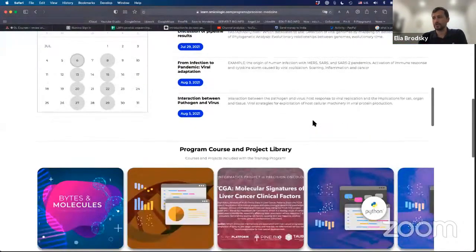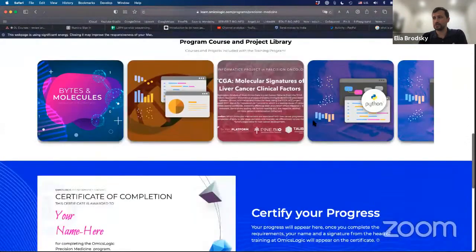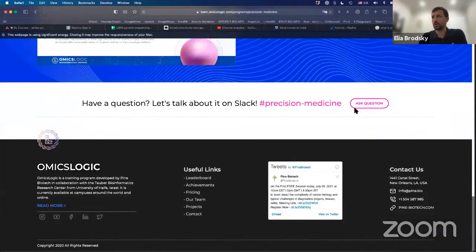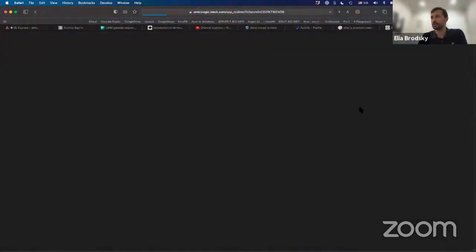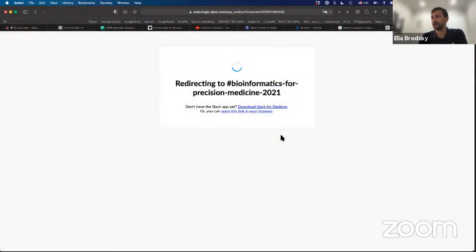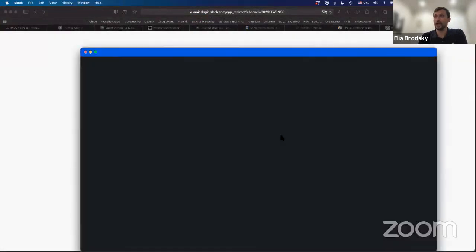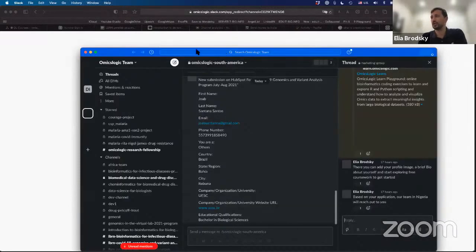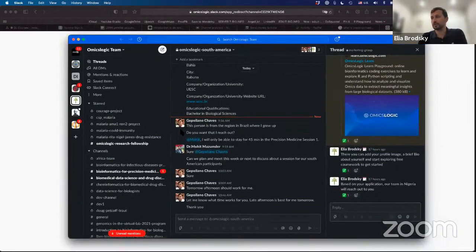Now, as Sonalika mentioned here, you have the different resources, and down at the bottom, we also have a Slack channel. So if you have joined, you can go to Ask the Question, and this should open up Slack. If you already have an account, you should be able to open Slack directly, just like I'm doing right now. And if you don't have an account on Slack, it's a free account, and you get to join our community of all of the participants.